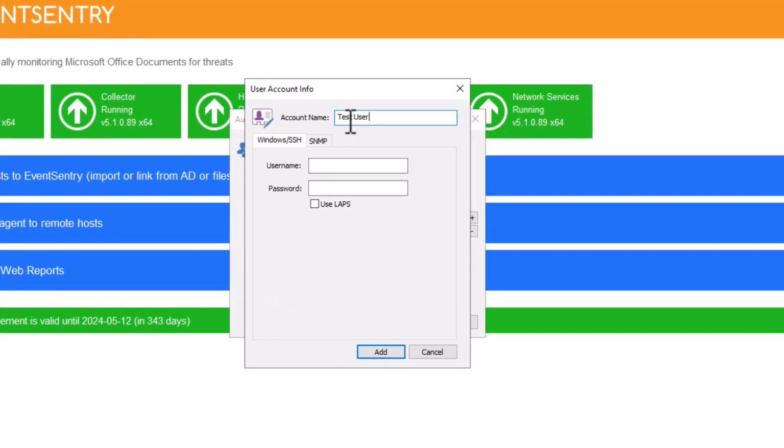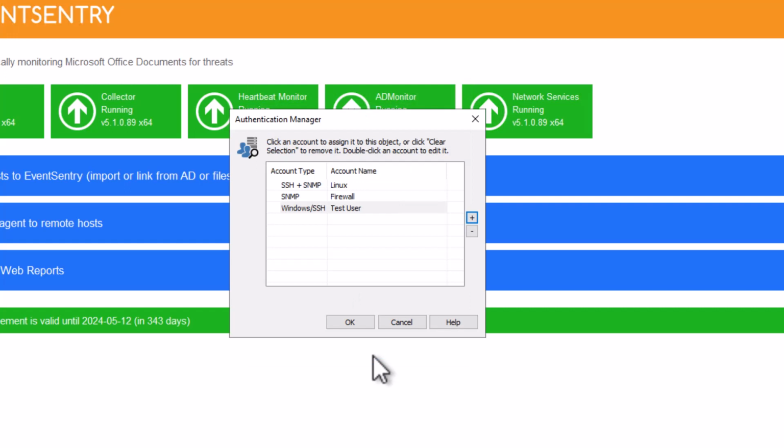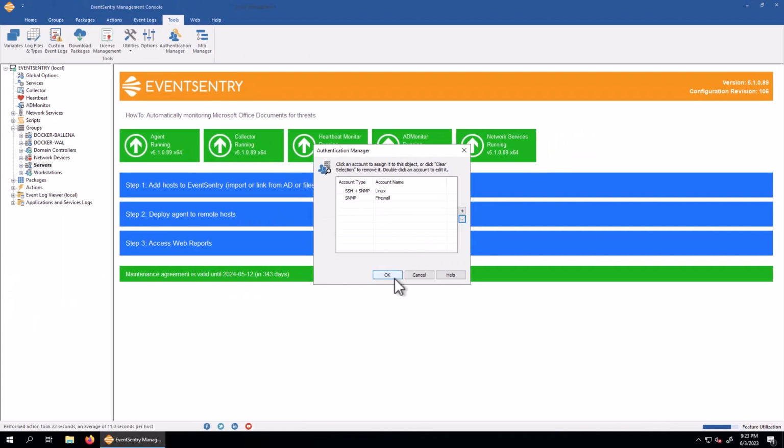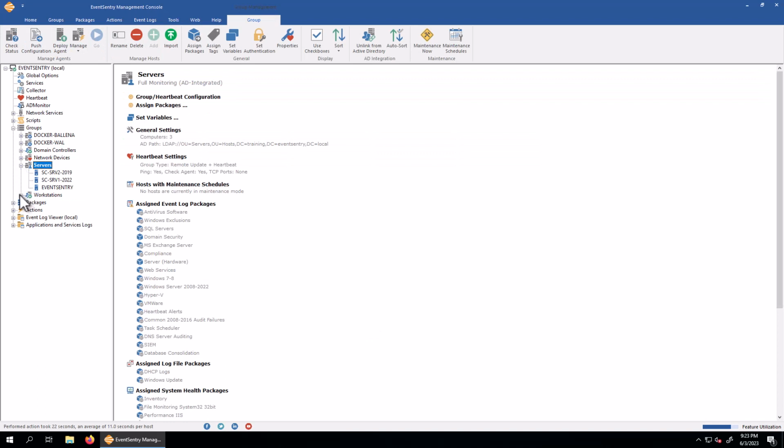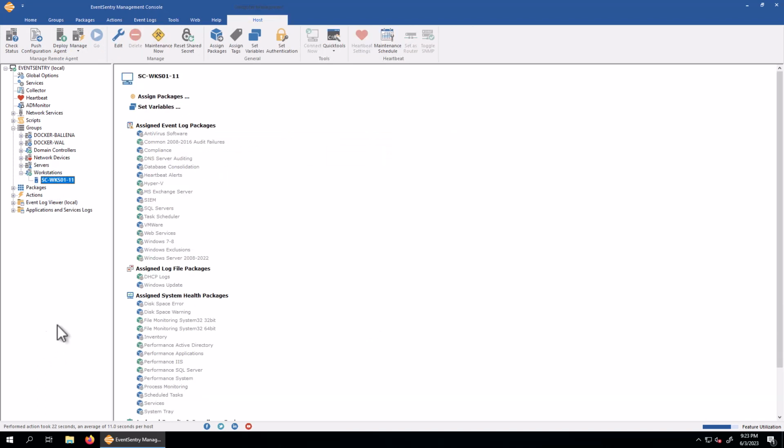So I'm going to just say test user, password, and click add. Now we have the test user as a Windows credential available, and we can assign that to a group or a computer. I'm going to delete those again. I am sure. And let's just say we wanted to assign custom credentials to this workstation here.